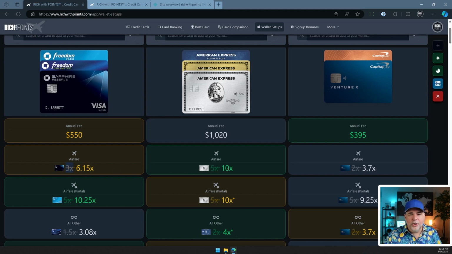You're not really gonna earn 10 points on the Platinum. You're gonna earn 5, but they're worth 10 when compared to the other systems, okay? Got it.